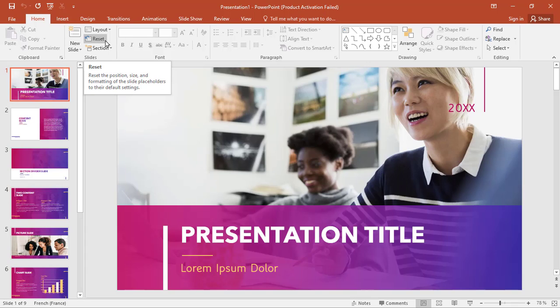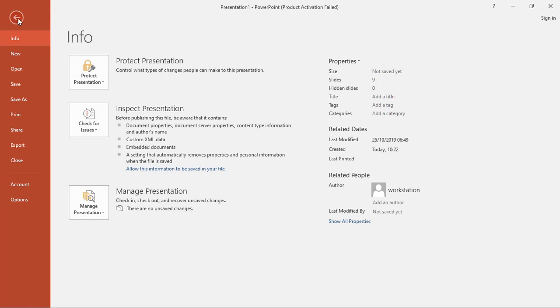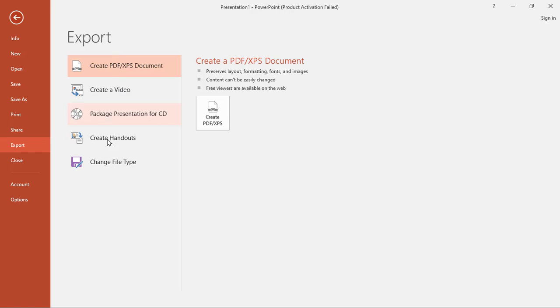Okay, so in order to convert the presentations into a PDF, you have three options. The first one is heading over to the File tab and going all the way down until you find the Export section. Here you will find the first option, which is Create PDF/XPS document. This is the option that we are looking for.